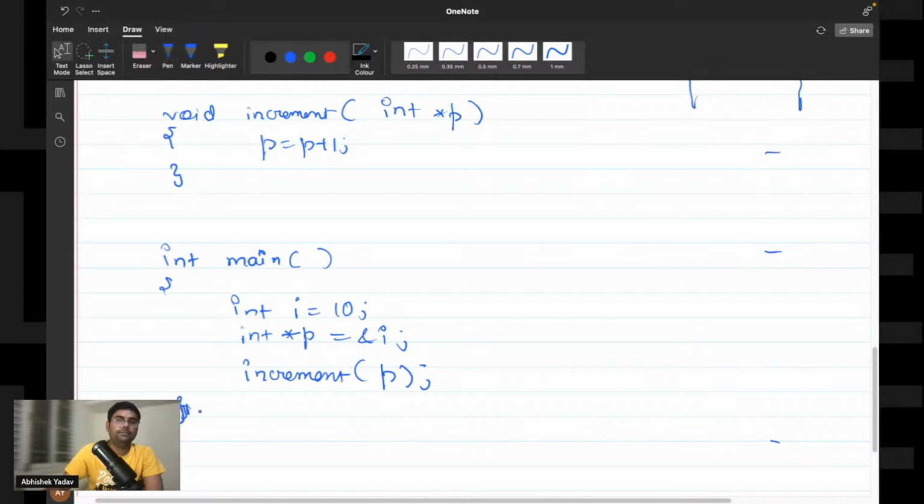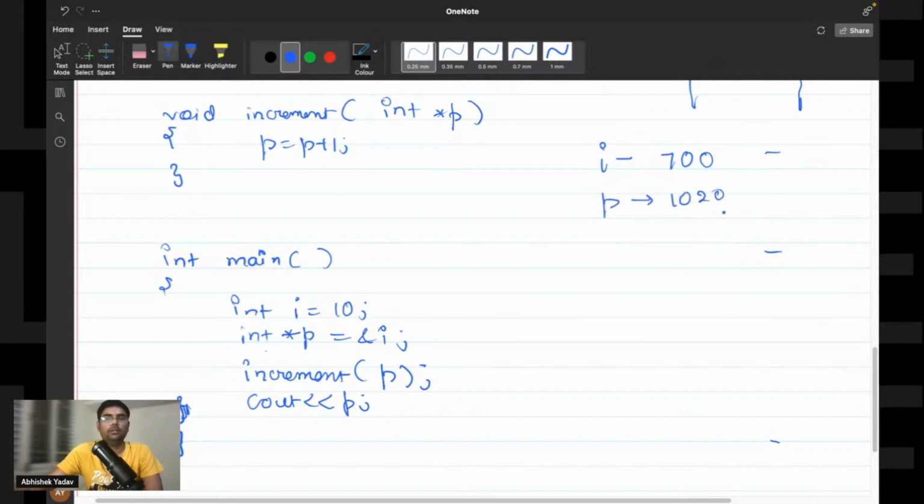And after that, we are printing cout p here. So guys, please write in the chat what will get printed on the output screen, okay? And you have to make the assumption that the memory for this i is at memory address 700, and the memory for this p is at 1020 memory allocation.